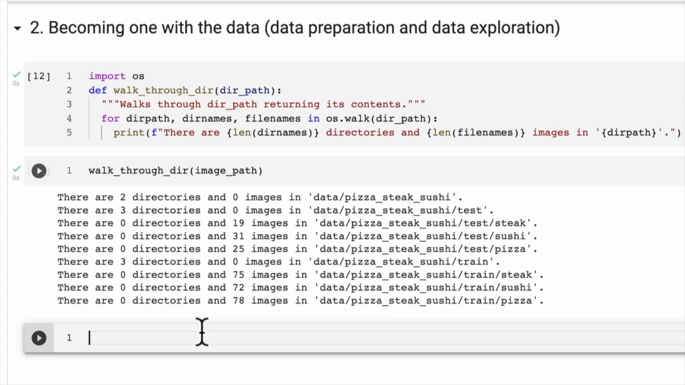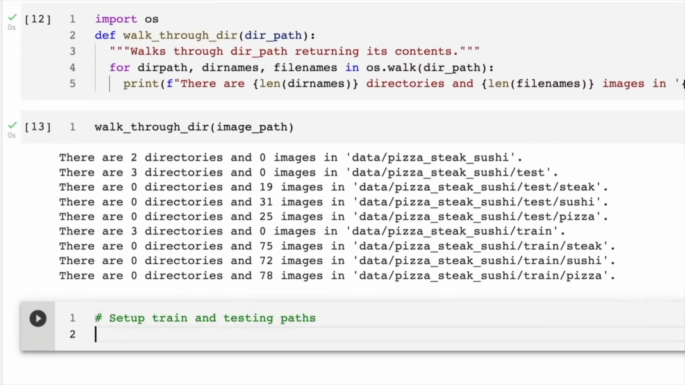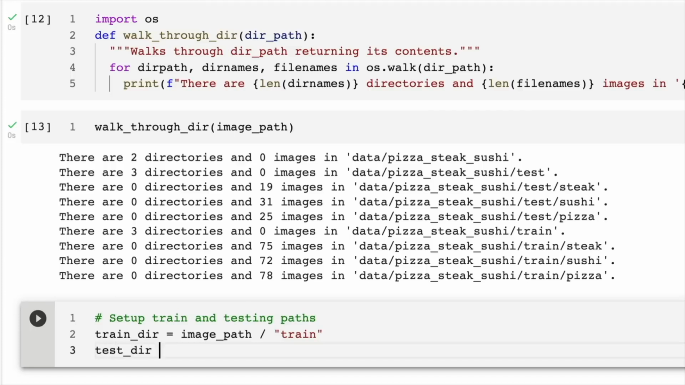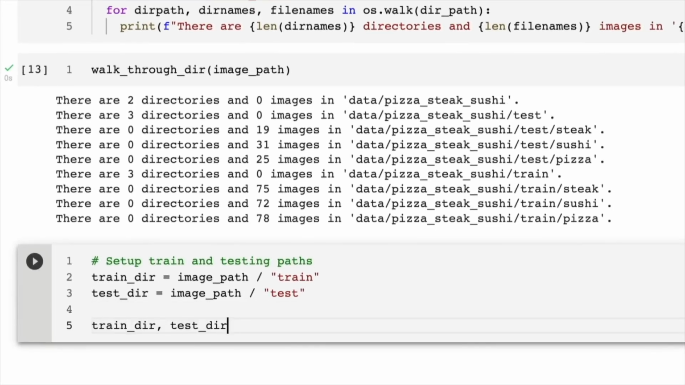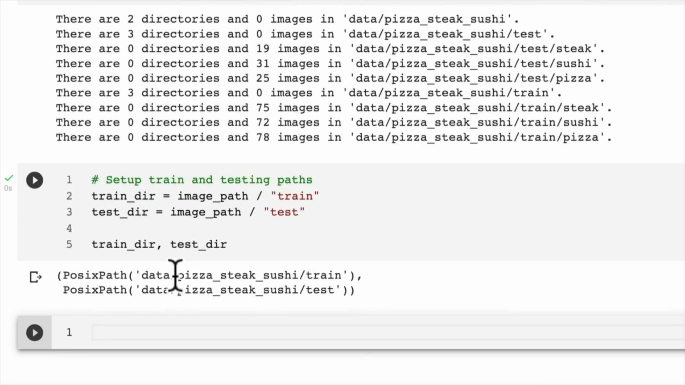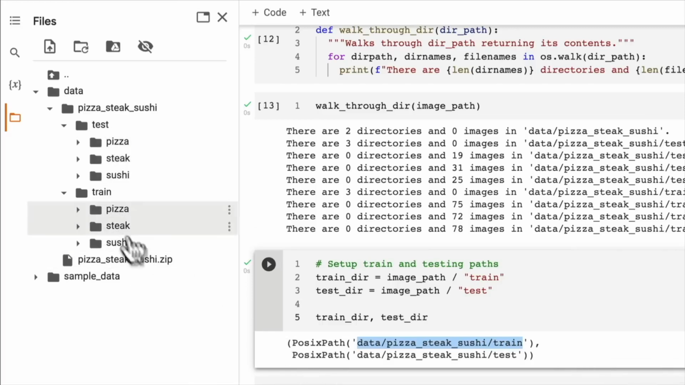So let's keep pushing forward, and we're going to set up our training and test paths. I'll just set this up, and then I'll show you the standard image classification setup. Image path train, and we're going to go test. If we print out the train and test paths, this is what we're going to be trying to do. We're going to write some code to look at this path for our training images, and look at this path for our testing images.